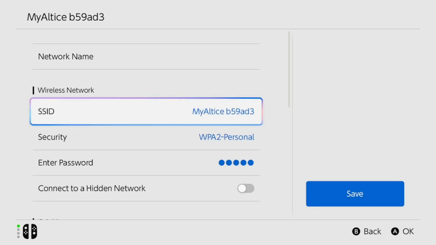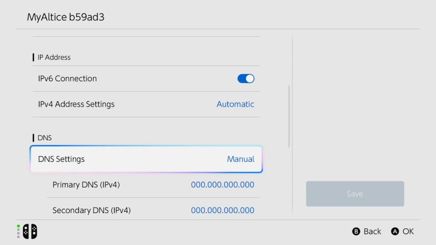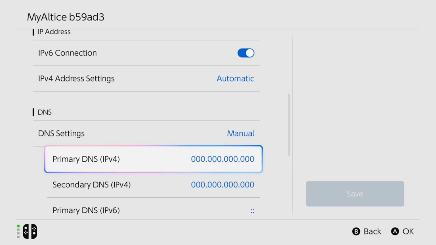Once you're over here, a menu like this will appear, and all you want to do is keep on scrolling down until you see this option that says DNS Settings, and change it from automatic to manual. Then find the line that says primary DNS IPv4. So it is this one right here. It should be the top one.